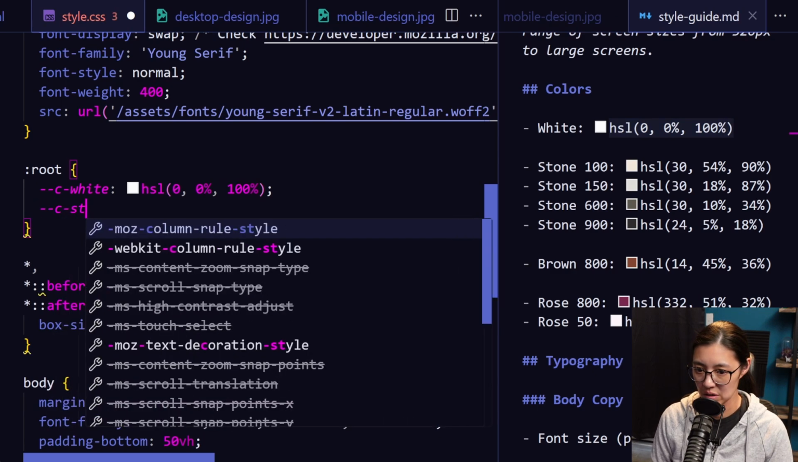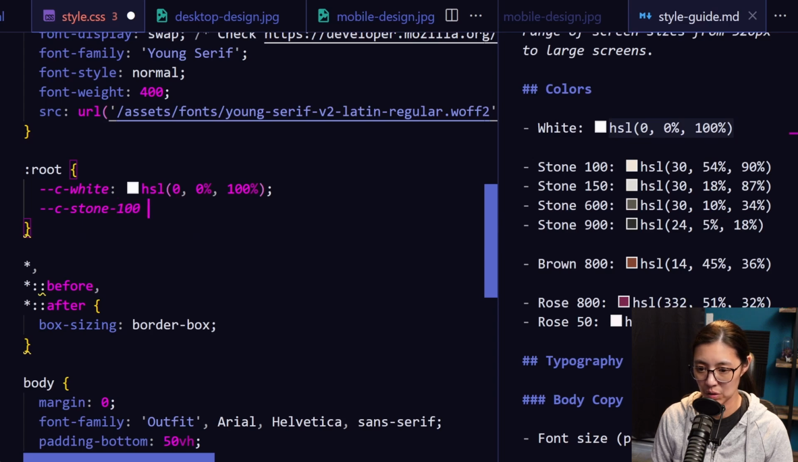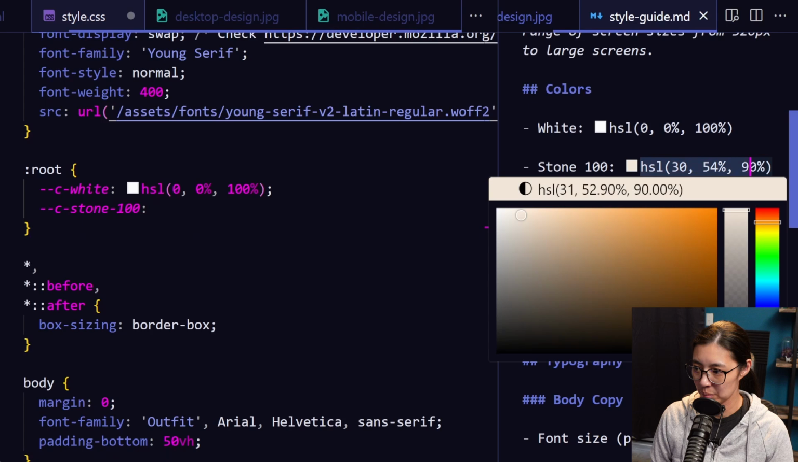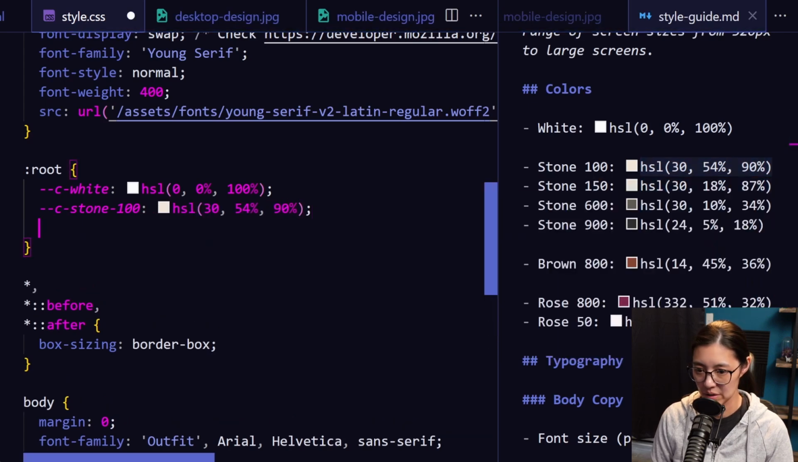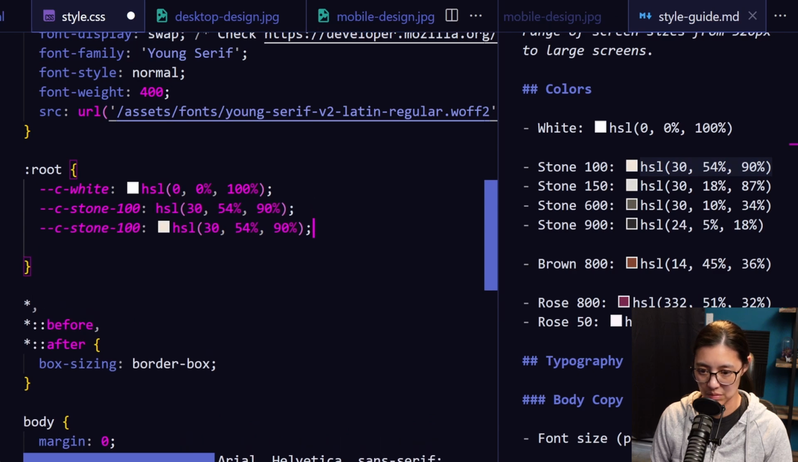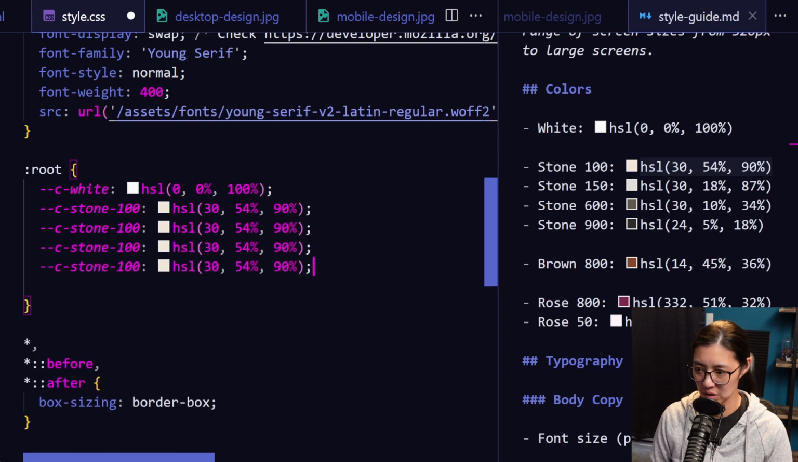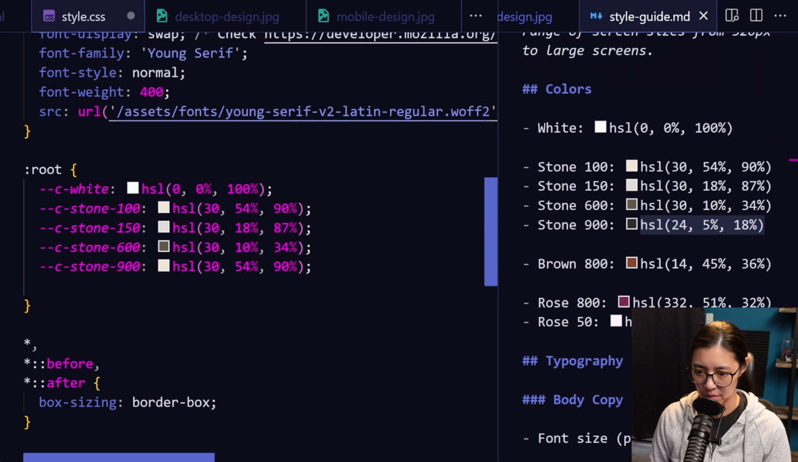So C, and then I'm just going to use the same naming that they have here, Stone 100. Copy this. And then maybe to make things easier, I will duplicate it 3 times. So the next one is Stone 150. And then Stone 600. And then Stone 900. There we go.